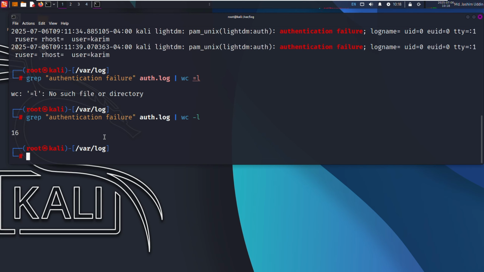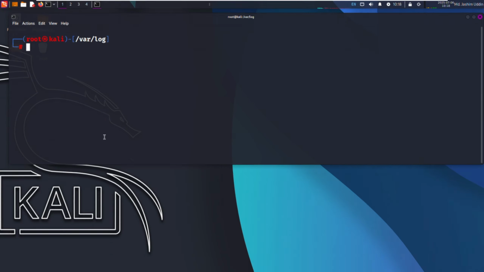I am clearing the screen and going to another command, grep authentication. I'll do sudo. Which user used the sudo command and what did he do? It will be filtered from the command. So sudo, look at the screen.